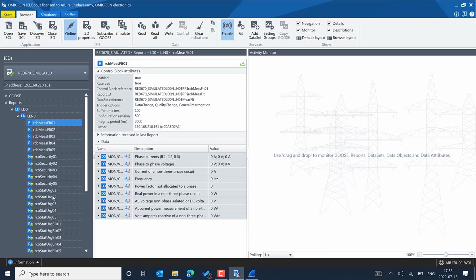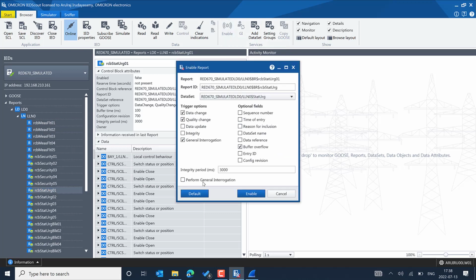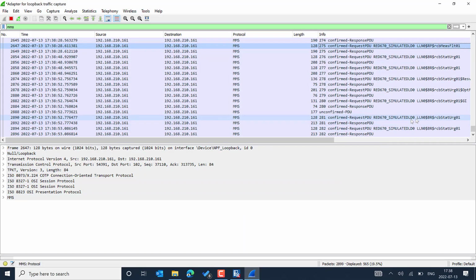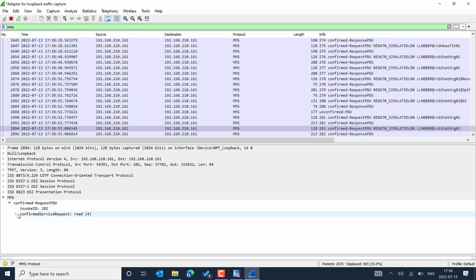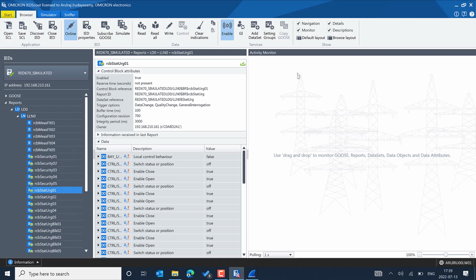For example, let me enable another instance, where I have the double point status. I can request for general integration, for inclusion. I can go here, and there you can see the different types of double point status that are part of the report that we have enabled, as a response.